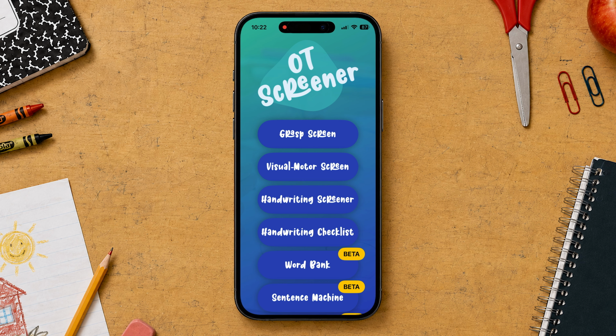The word bank is a tool that uses Apple's onboard Apple Intelligence to generate a list of words based on a specific topic, helping support students during classroom writing tasks. It is included in the OT Screener iOS app as an intervention tool for teachers and therapists, and in the OT Tools iOS app for student use.